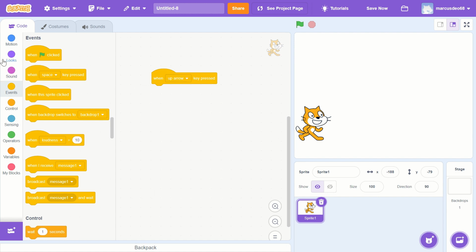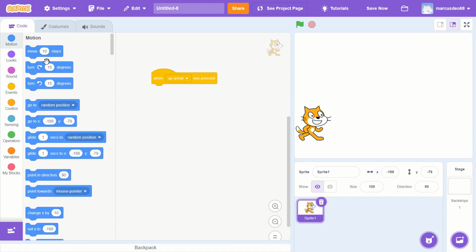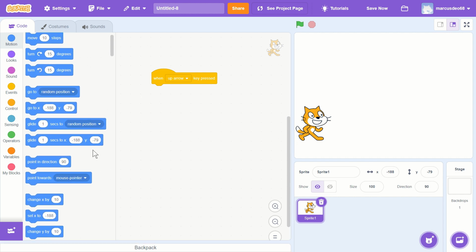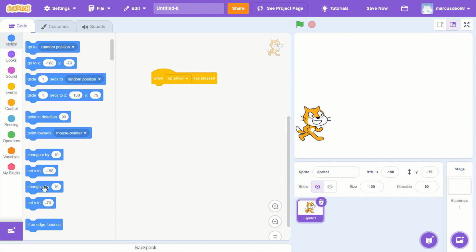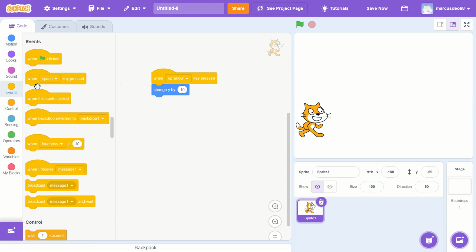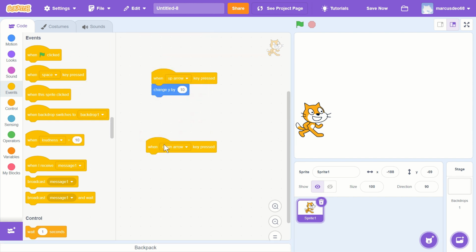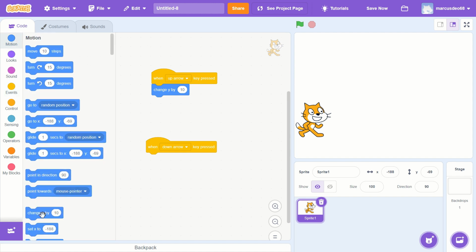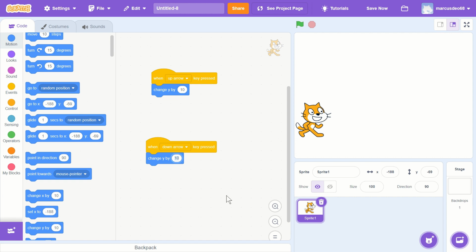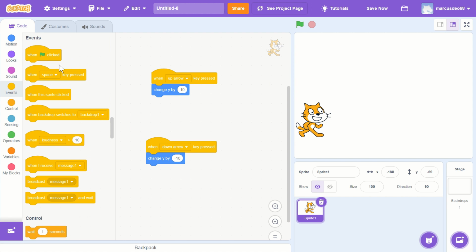So basically, when any of these keys are pressed, you can do this. I want my character to go up, so I think you want it to do change Y by 10. Double check, run it, there we go, perfect. Now we're going to do that for every arrow key. So when down arrow, we're going to change Y by -10, because negative will make it go down and positive will make it go up, and then we'll do that for left and right.